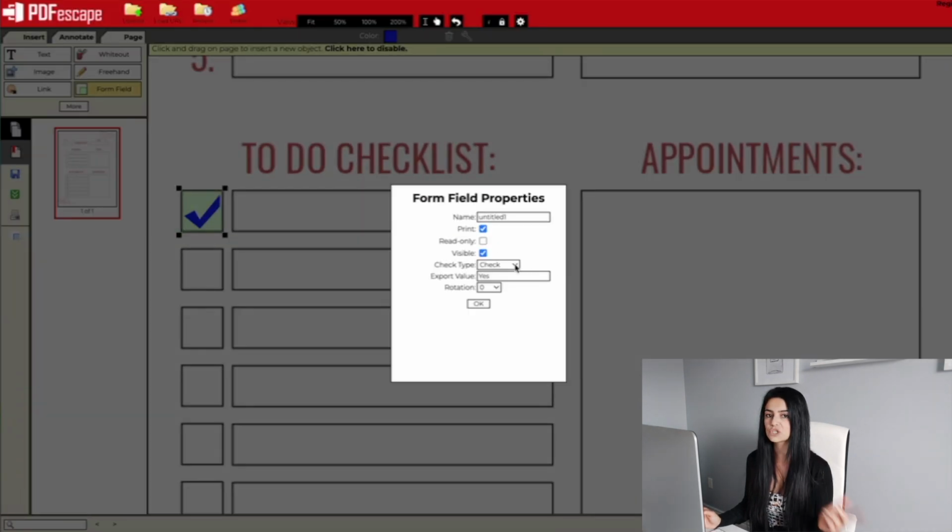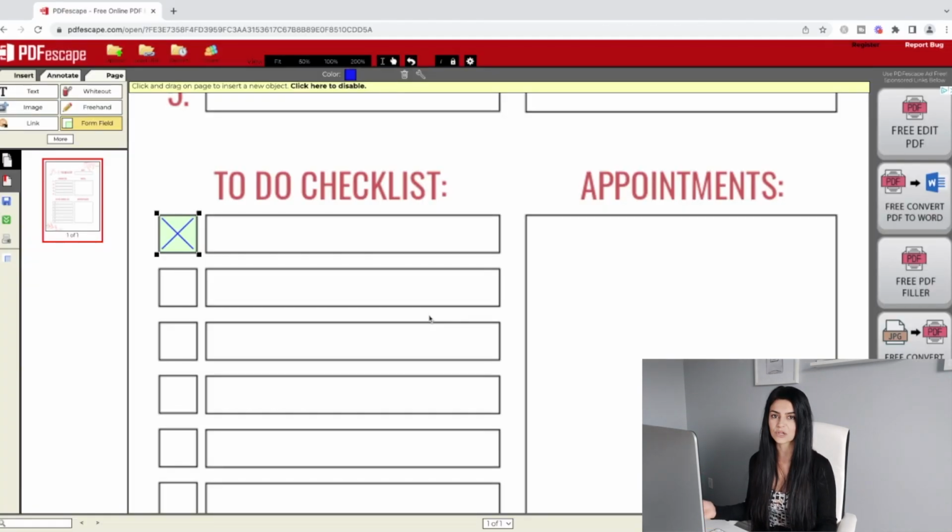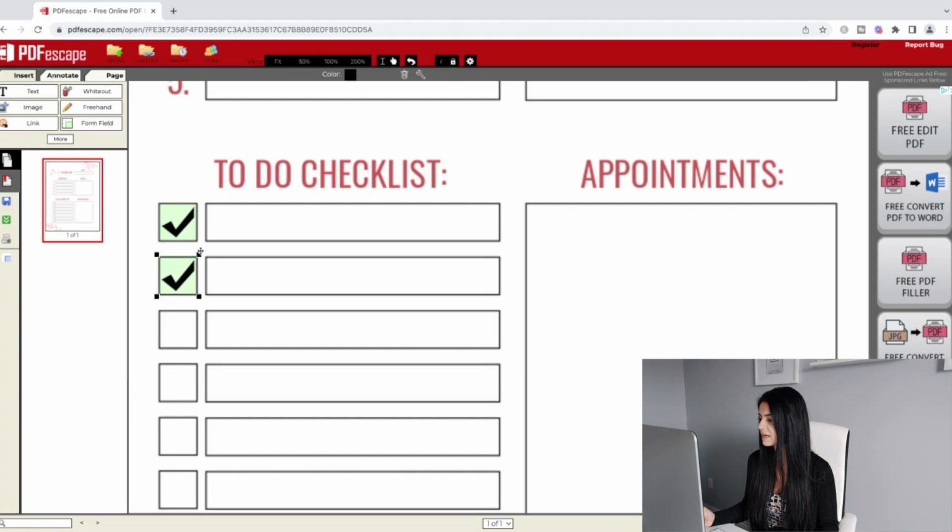And if I don't want the check mark, if I want it, for example, let's say a circle or a cross, select OK, and that's what it would look like. So you can see it's very customizable. Now again, I can right click, duplicate, and then just add in more checkboxes to fill up my sheet.